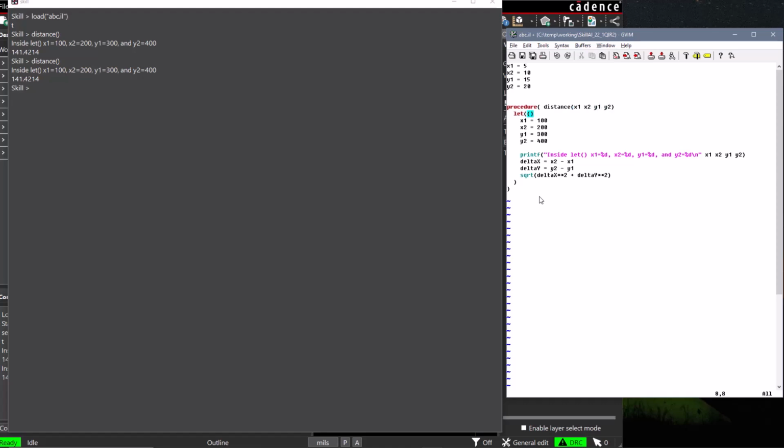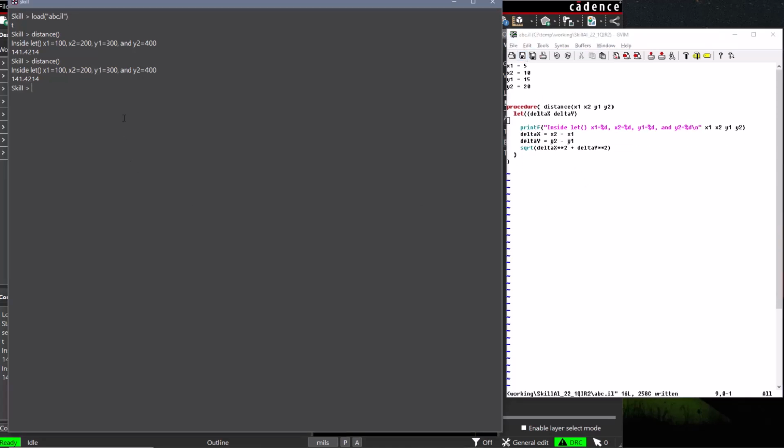For completeness, we'll also add delta x and delta y as local variables to our let function, so we do not accidentally change the value of these variables if they happen to be used outside the scope of our user-defined procedure. Let's save and reload our file to redefine our distance function.